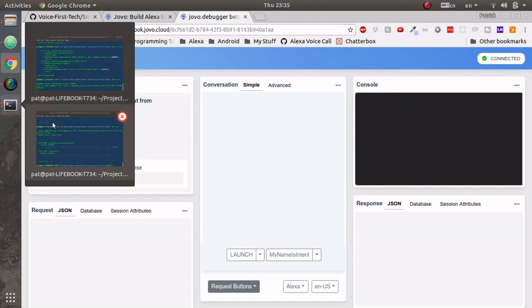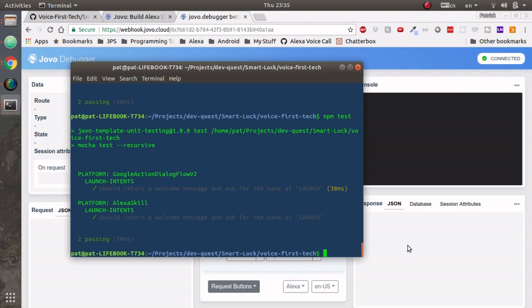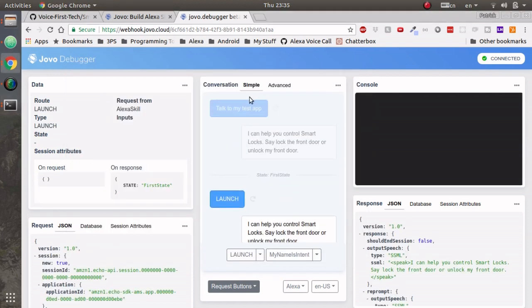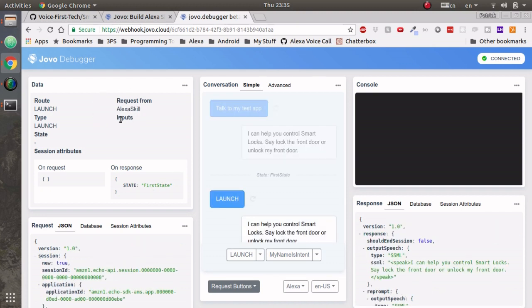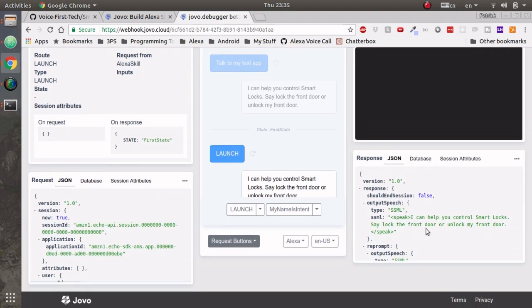When you run your tests again, you can see that the first test was a Google action Dialogflow, and it launched the launch state, and next the state is going to be first state. The second test is an Alexa skill, and it's also launch intent with the same follow-up state. And then down in the bottom right, we can actually see the speech response that Alexa gives.